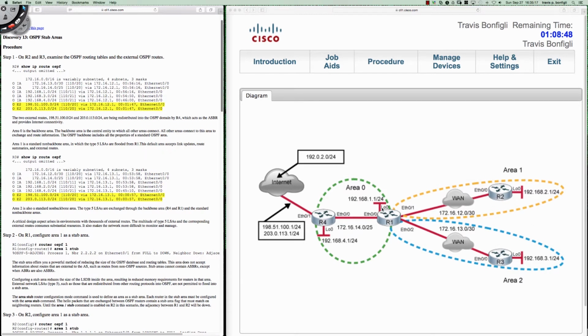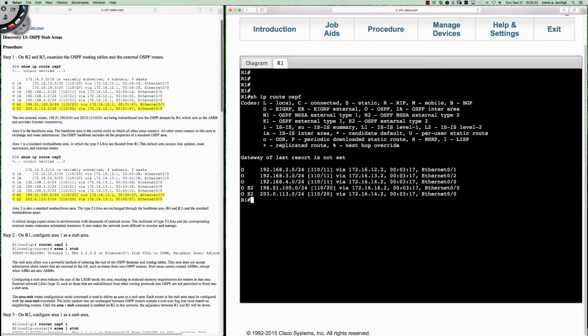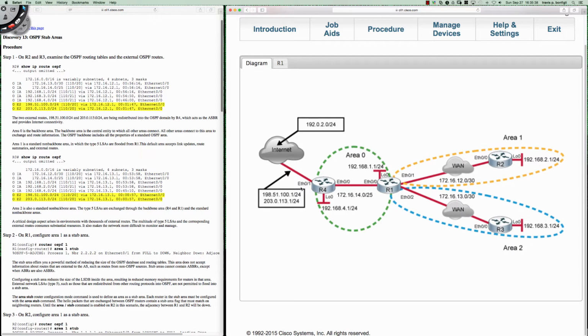So right now it wants us to take a look here on router 1, and we're in privilege exec already, so we'll say show IP route OSPF, and you can see we have two external type 5 LSA routes here, a 198.51.100 and a 203.0.113. Now those are coming in as type 5s, so where do we think they're coming in from? Well, here on the outside of router 4, we've got these two routes.